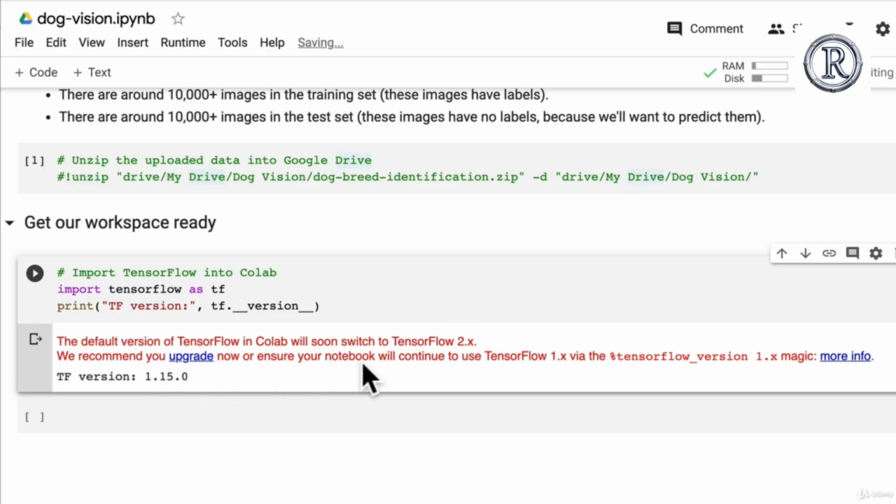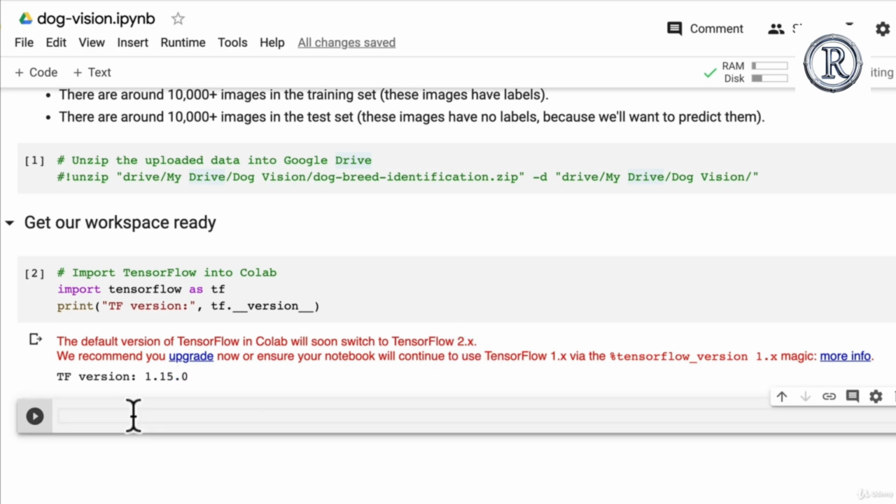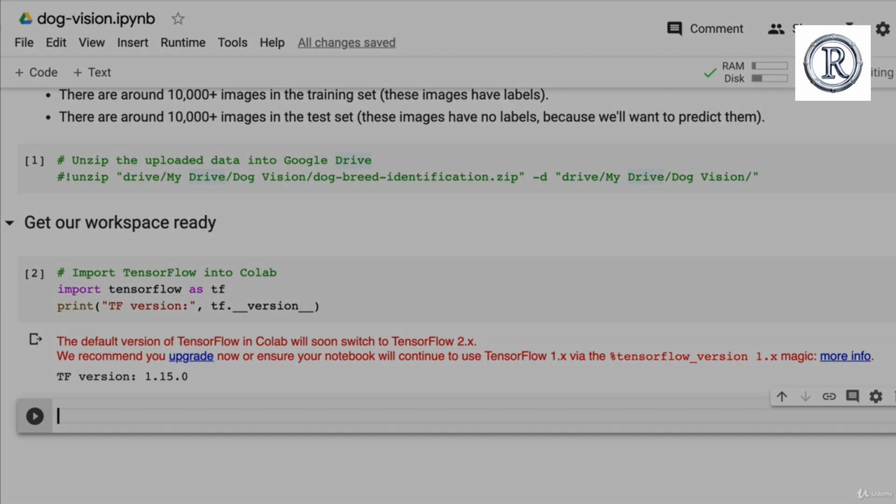Because I'm running this, it hasn't switched over yet in Colab. So I'm using TF 1.15, which is not what we want. We want the 2.0 version. I'll see you in the next video. I'll show you a little trick if you don't have TensorFlow 2.0 yet. If you do, keep going, skip the next video. But if you don't, watch the next video.